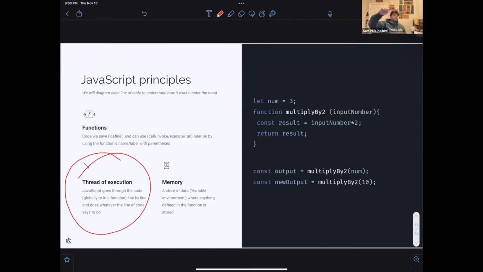The thread of execution. JavaScript is a single-threaded language. That means when JavaScript is read or interpreted in the browser or whatever environment we're running it in, the code is read by our machine top to bottom, left to right, like a book or like a piece of paper if you're reading in English. Left to right, top to bottom. The thread of execution goes that way.